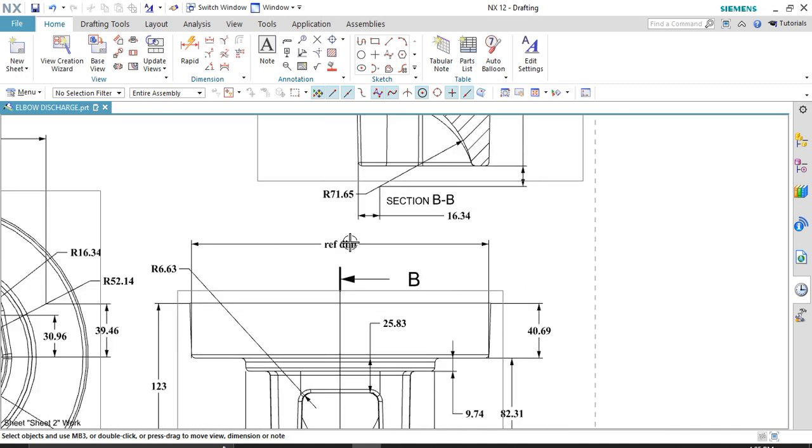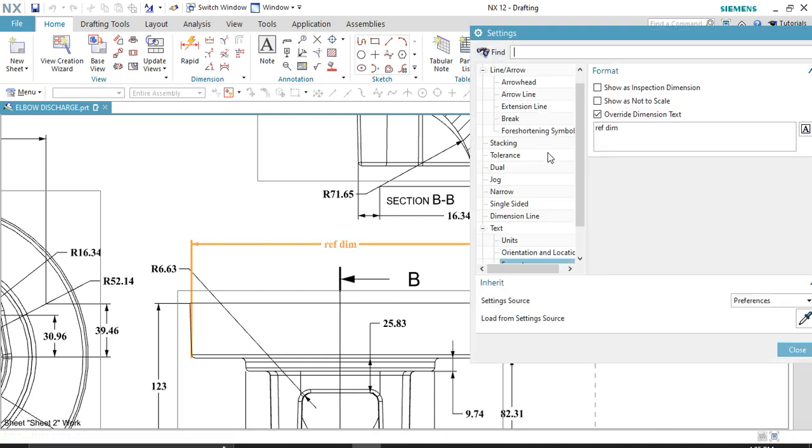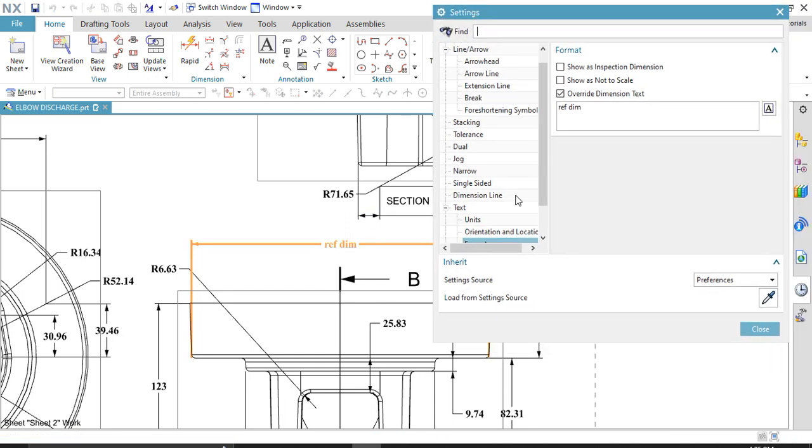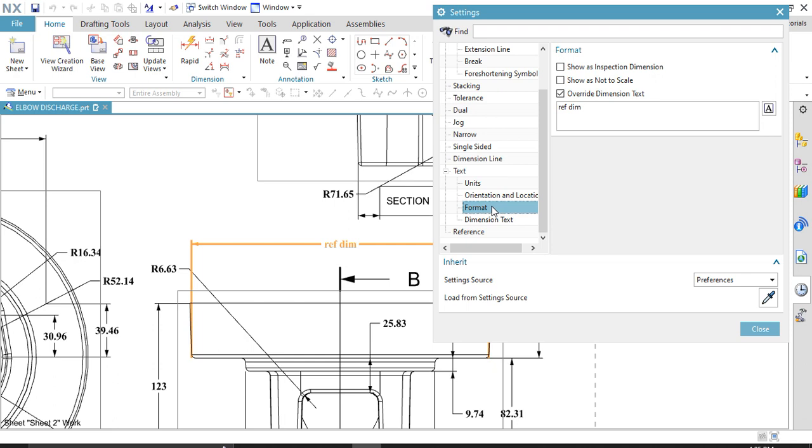Suppose you want to format this reference text. Just click on this text, go to the dimension settings of the dimension, drop down text, format. In the override dimension text, there is one option here, edit text.